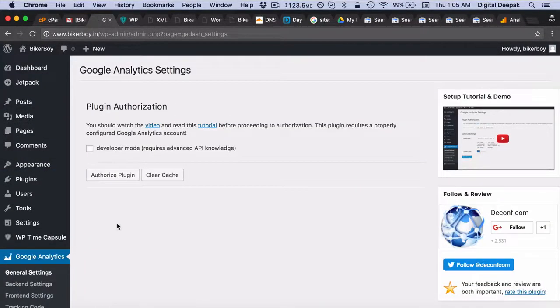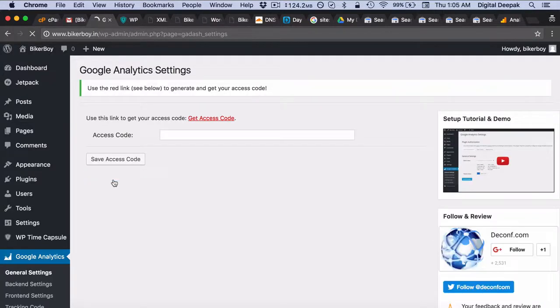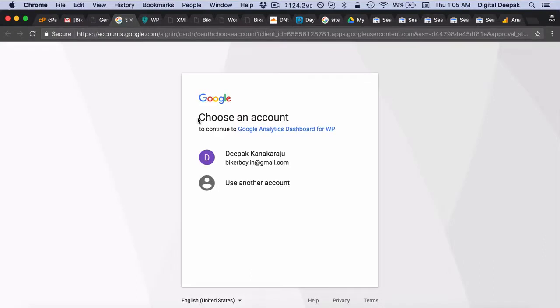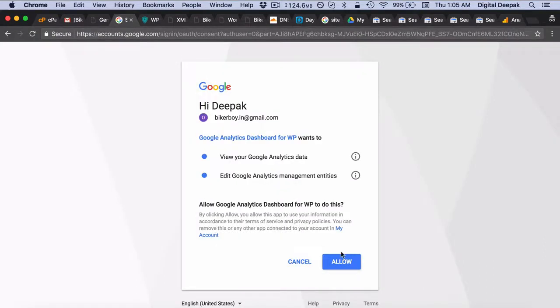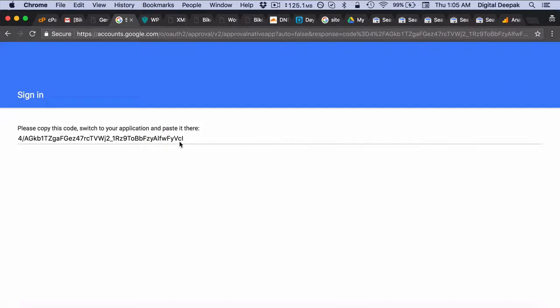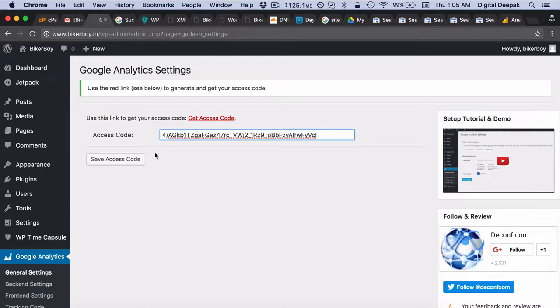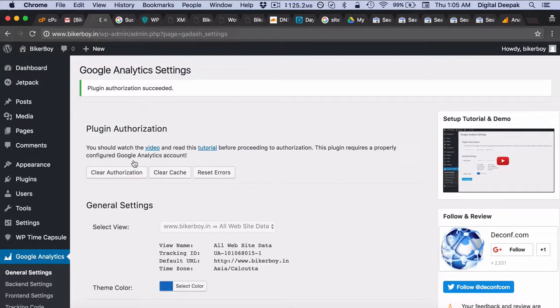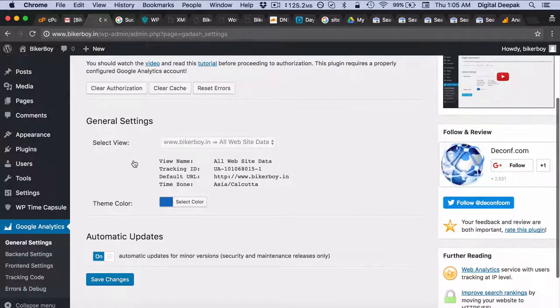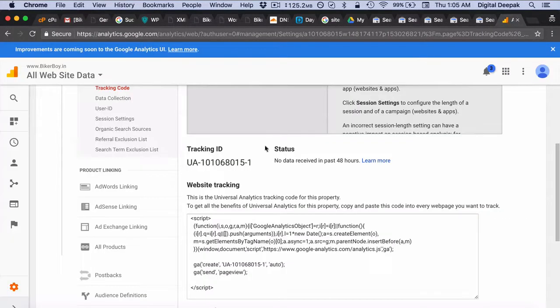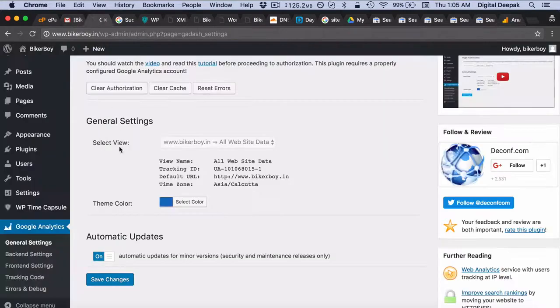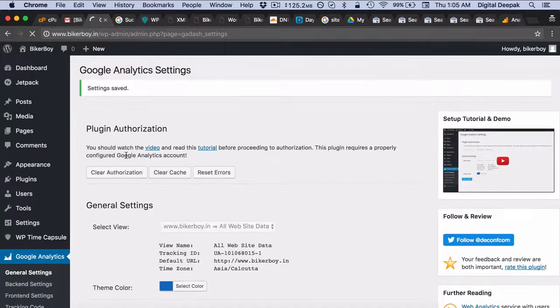If you go inside this, you can authorize this plugin. Click here to get access code. Click on your domain. Allow permission for analytics. Get this particular code. Go back and add the access code here. Now it has fetched the tracking ID directly from Google Analytics. It is the same tracking ID that is here. And you can go ahead and click on save changes.